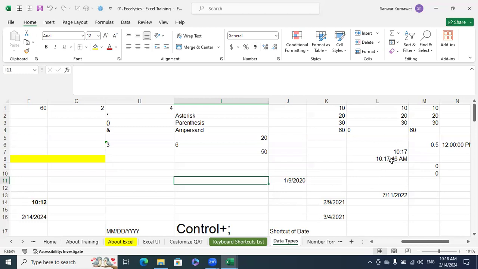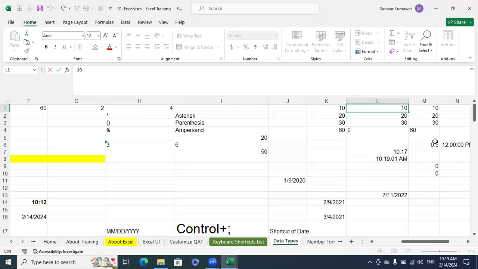Unless you touch any of the cells, this time won't change. Let's suppose I double click on this cell, or if I put my cursor here and hit the enter key, this time will change. Let's suppose I double click on this number and hit enter. What is the time now? 10:19. Same thing here. Even though I changed this from text to general, after changing it I did not double click on this number. Double click on this number will change it from text to general.